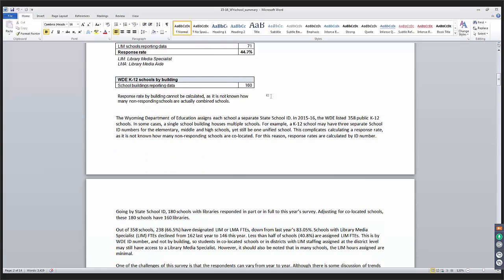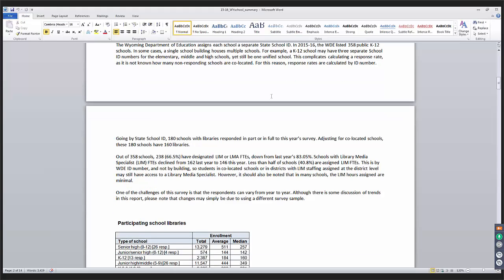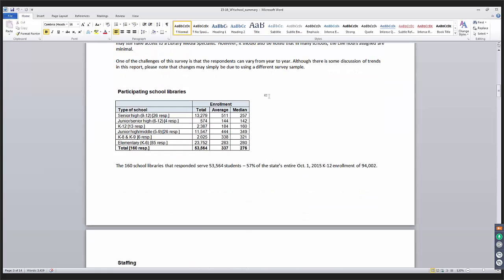But as you go down through the summary, there are paragraphs that help explain how this data can be used and what it means. And our schools are also broken up into different sections. For instance, senior high, which we count as 9 through 12, junior senior high 6 through 12, the K-12 schools, the junior high middle schools, and so on down to elementary. This makes it a lot easier to compare your information instead of comparing with the whole K-12 range. If you are an elementary school, then you can compare to other elementaries.